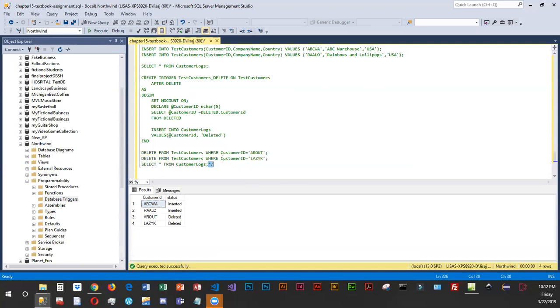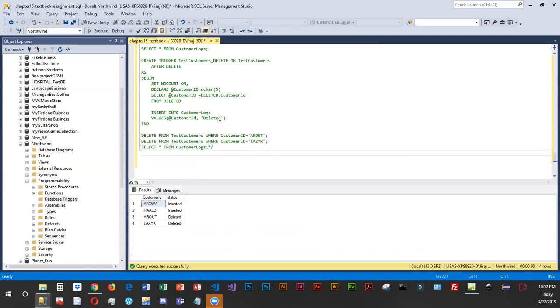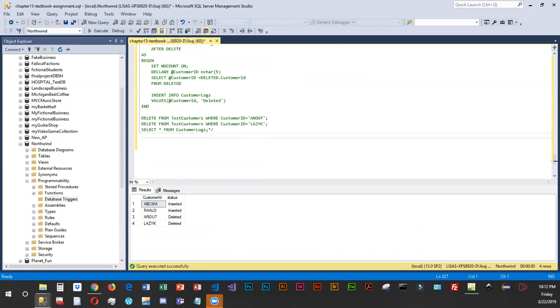Now, if we're going to allow them to update more than the customer ID, then we may want to change the status a little bit so that we can indicate what was updated. Okay, so this is going to be a little more complicated than what we did for insert and delete. It starts out kind of the same, because we're going to create the trigger. And we're going to call it test customers update, still on the test customer table. After update is when we want it to run.